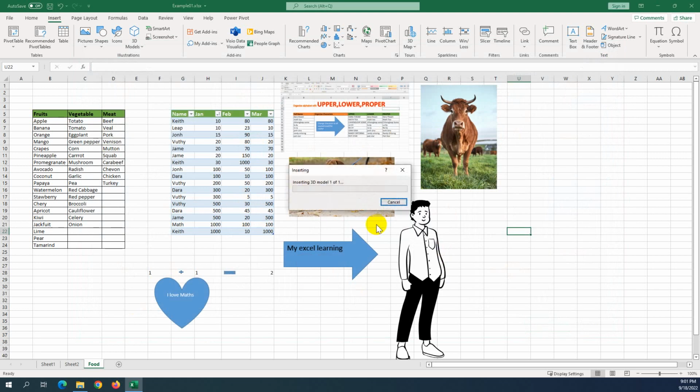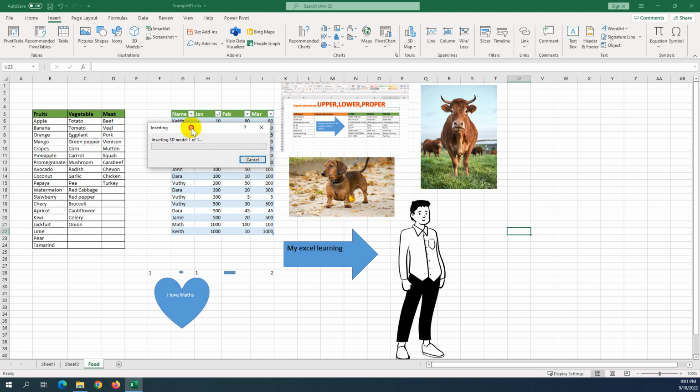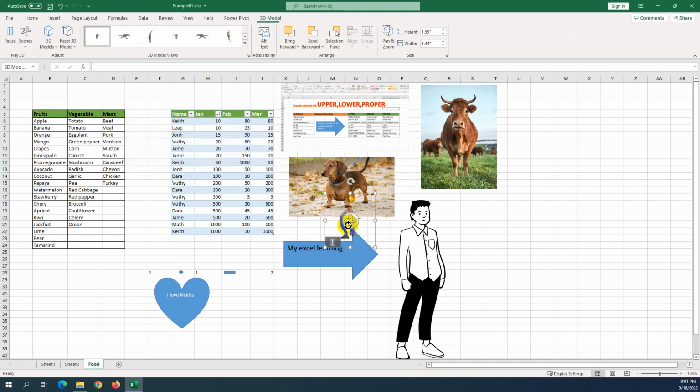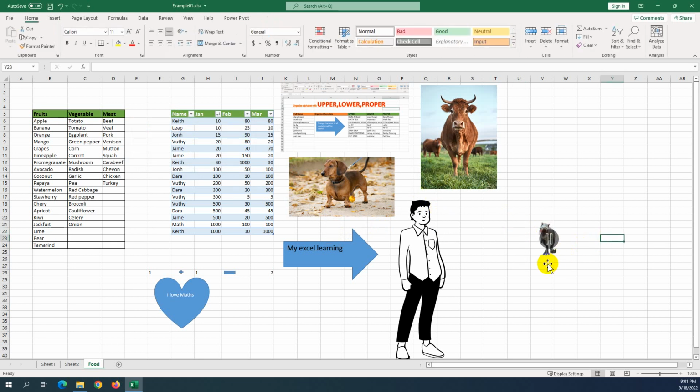It's a 3D image. It may take time to download a bit because it's a big resolution and a big size also. Just wait for a second. Okay, it's inserting. What does it look like? You can see, oh, it's like animation.